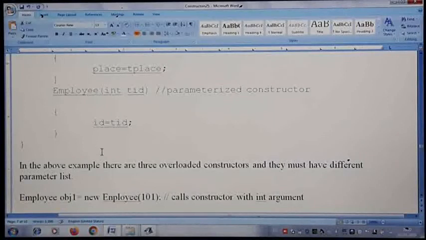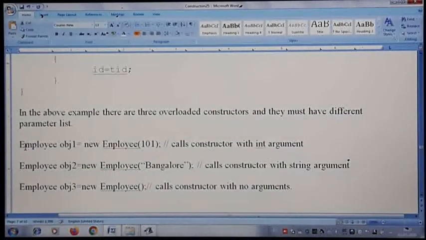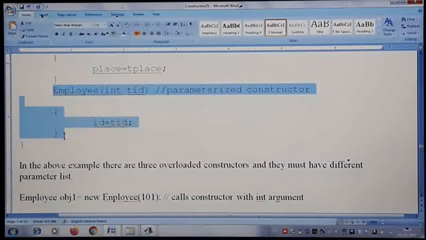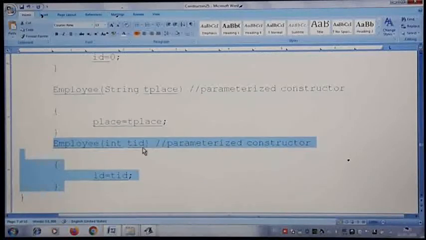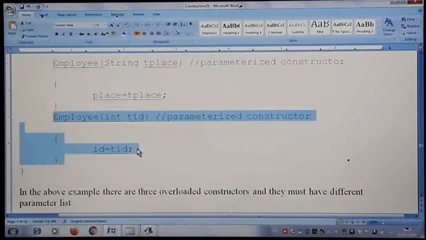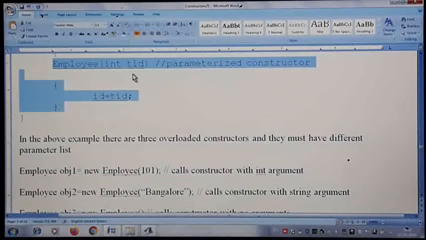So three we have written. Then if you create an object for the above Employee class, for example, Employee obj1 is equal to new Employee(101), the type of the data I am passing is integer. So it goes and calls the constructor with the integer argument, this one. The first one has no argument and the second one takes a string argument, but the third one matches the invoking style, so it goes and calls the third one.